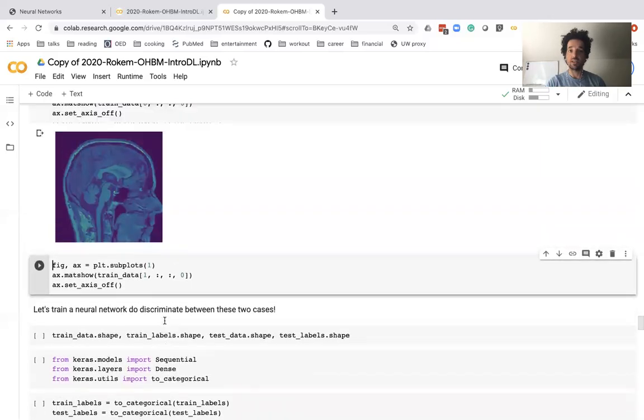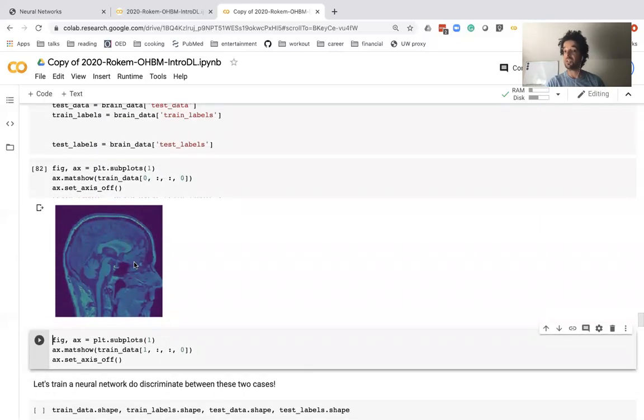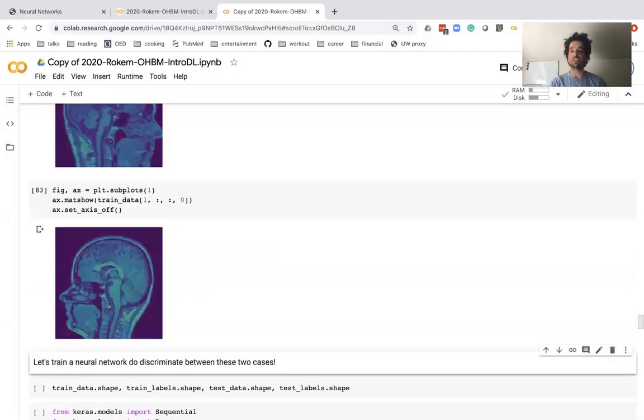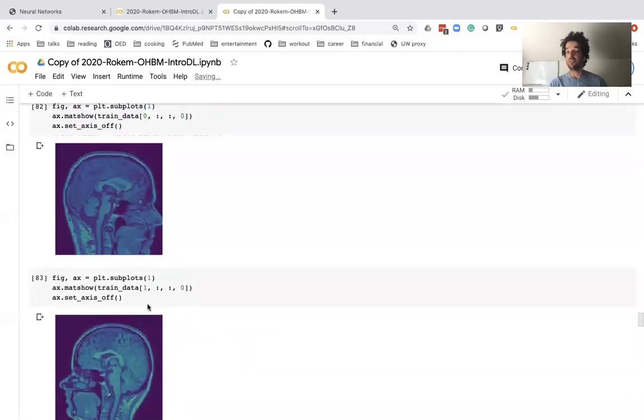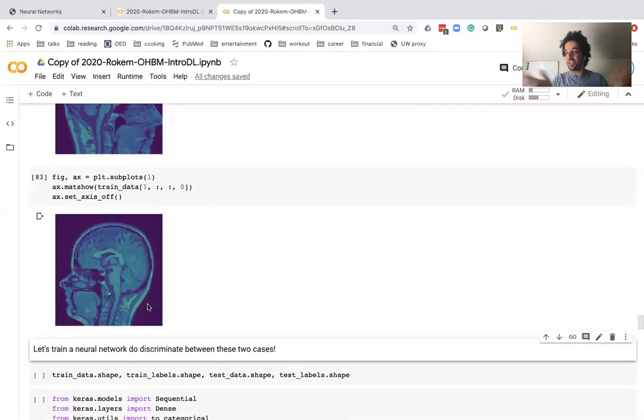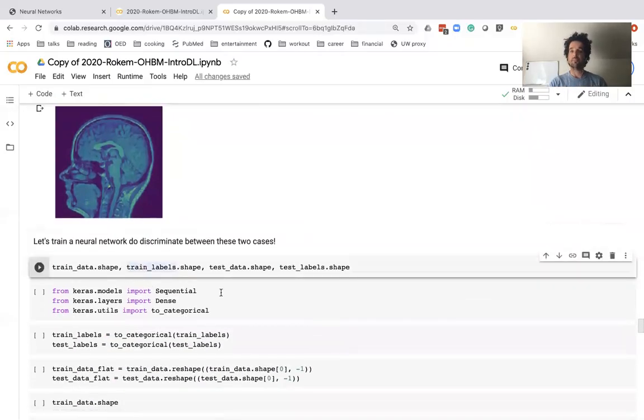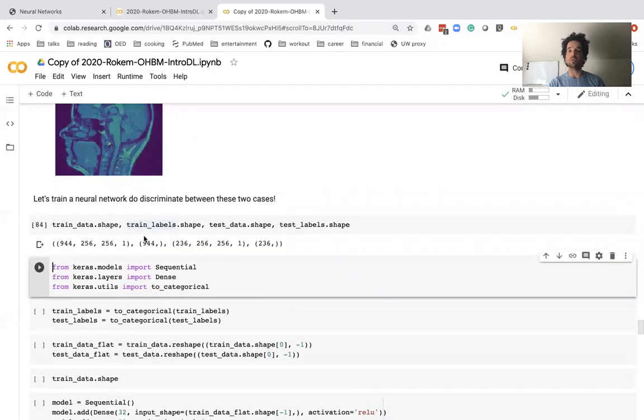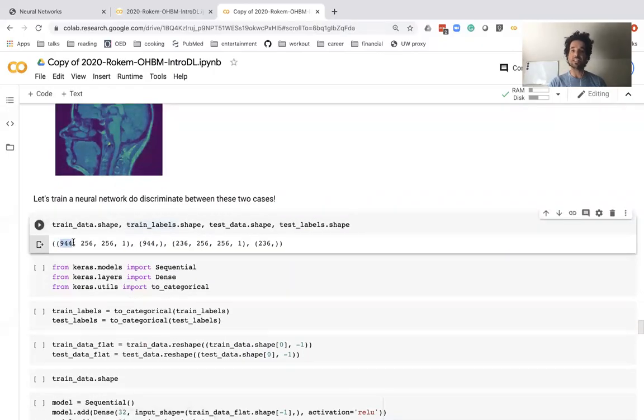Here, you can see this is a sagittal slice, and this sagittal slice is oriented turning to the right. In this other image here, in the second image in the data set, the brain is turning to the left. So we have this big set, and some of them are turning to the right, some of them are turning to the left, and we'd like to build a neural network that knows how to discriminate between those two cases. Okay, let's look at the size of the data. So we have 944 training samples. Each sample is an image with 256 by 256 pixels. And there's only one channel because this is grayscale. And we have, accordingly, 944 labels.